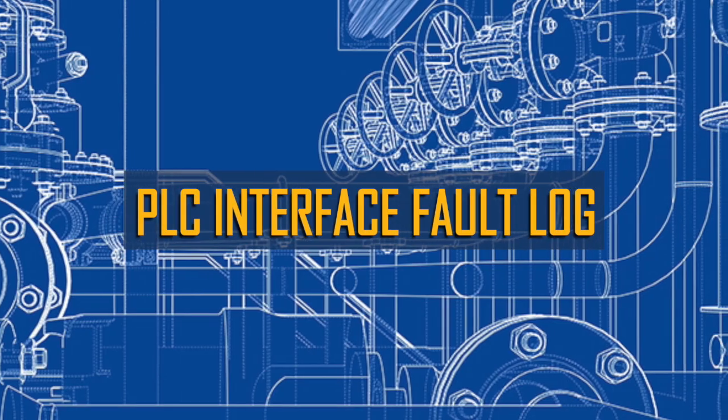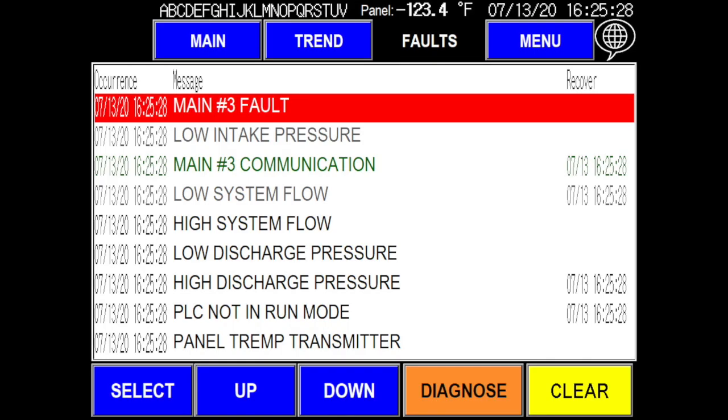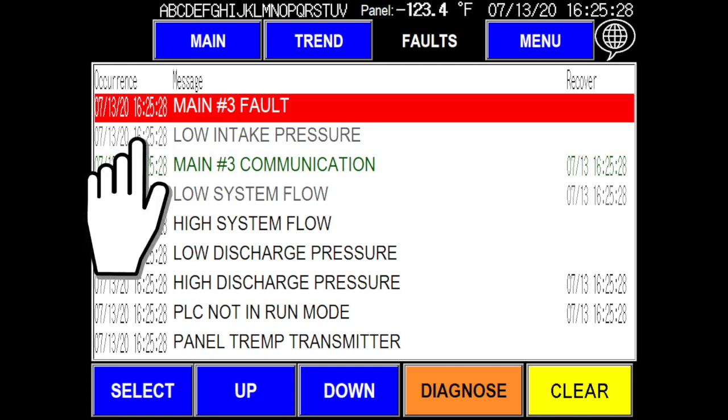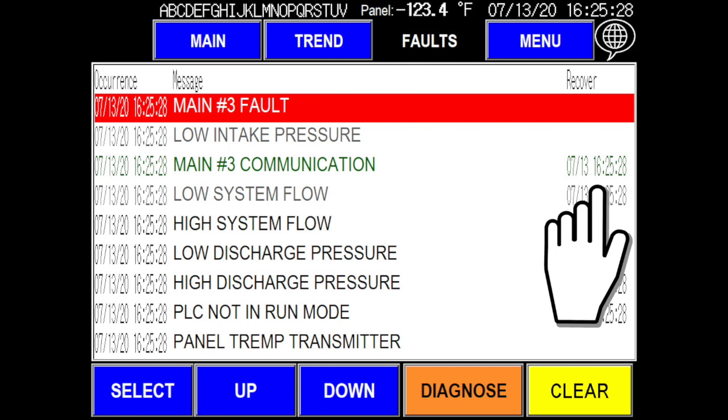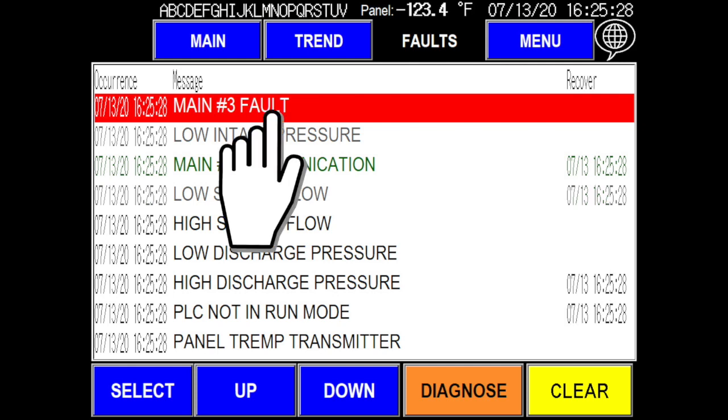Next, we will review the PLC Fault Log. The fault log will show the fault occurrences in order from the most recent. The date and timestamp of the occurrence is on the left, and the recovery date and time is on the right. Any fault that is highlighted in red is a current fault, while all of the rest are recovered faults.